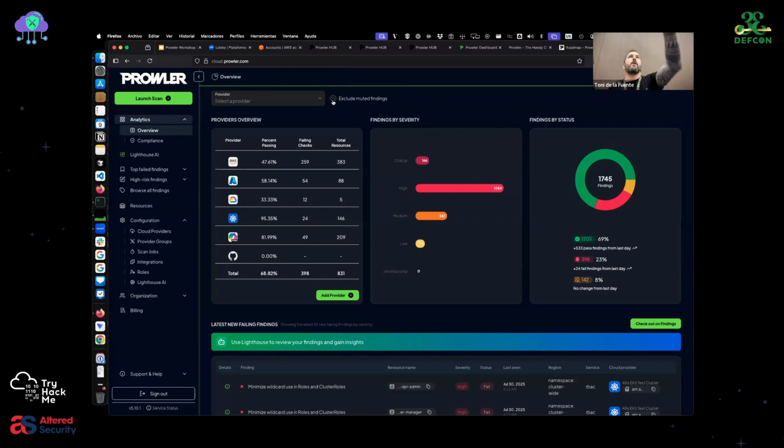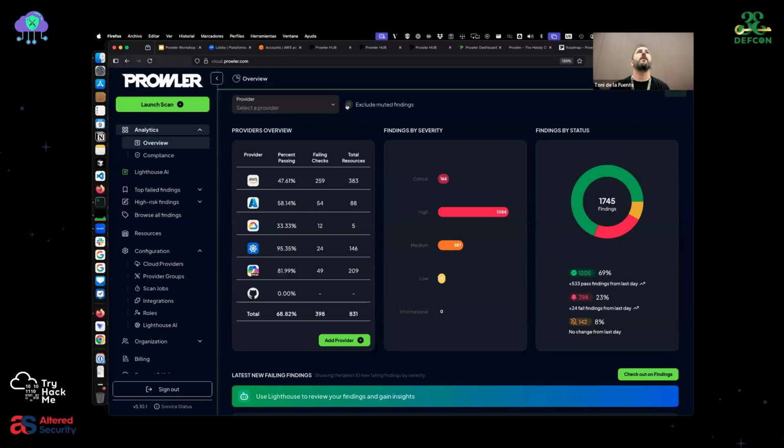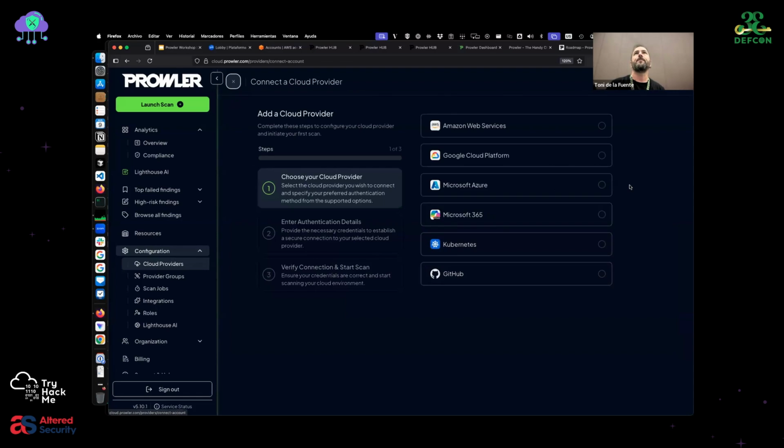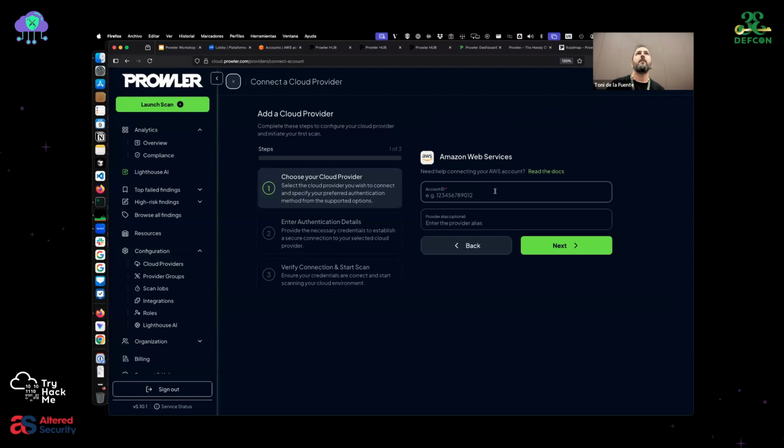See, remember what I mentioned about the mute findings? So you can see everything based on mute findings or without mute findings, whatever you want. And you see here all the details of the findings, etc. So let me go here to cloud providers, and you will see everything that you have added already. If it has groups, because you can add or remove access from groups, the provider ID, whatever you want to add. So you click here, AWS. Let me add this sample account.